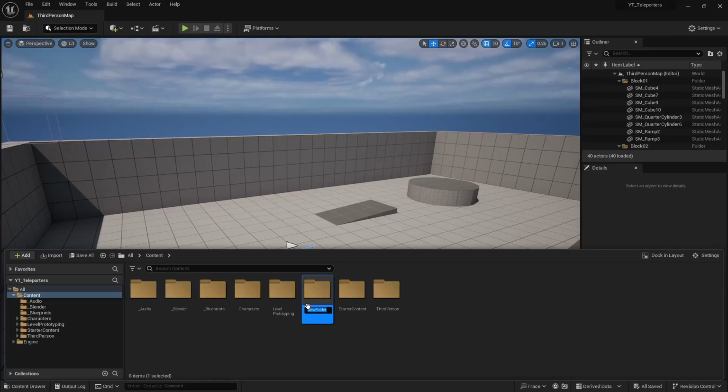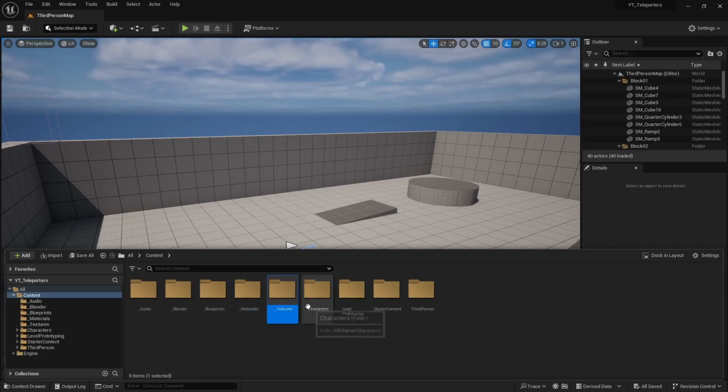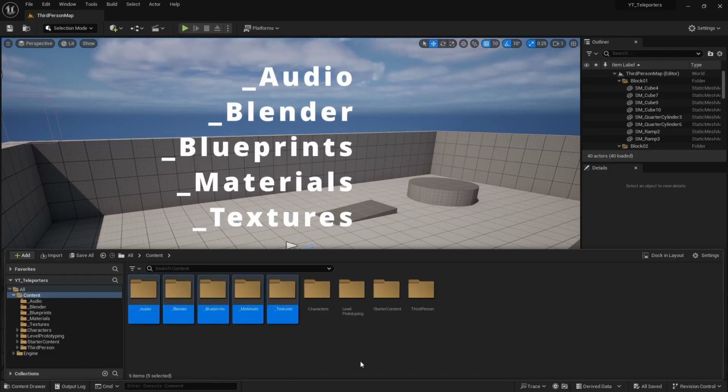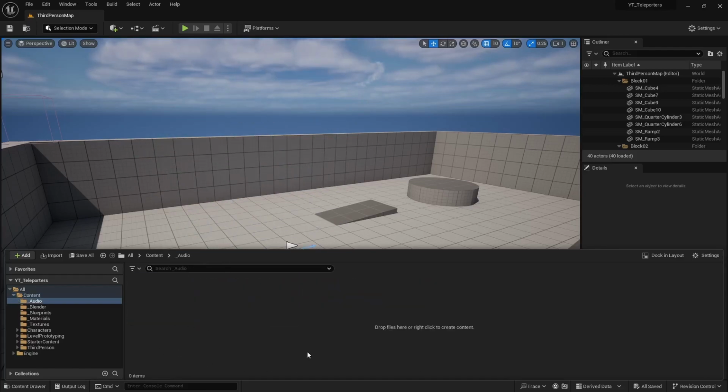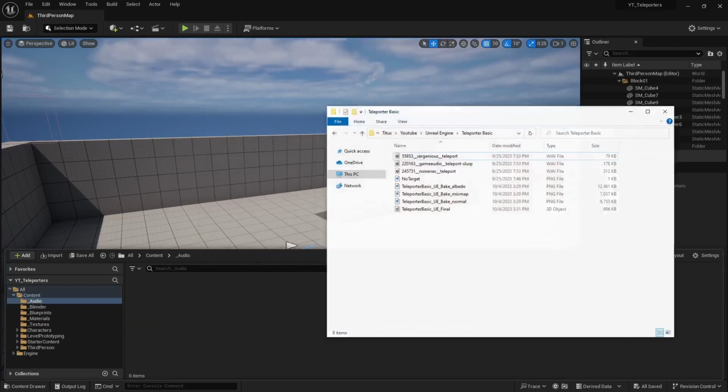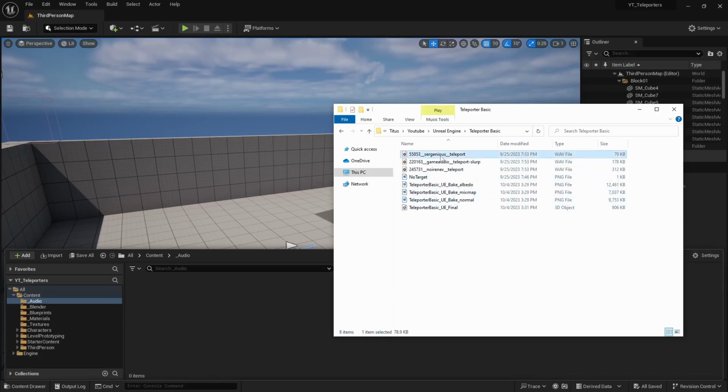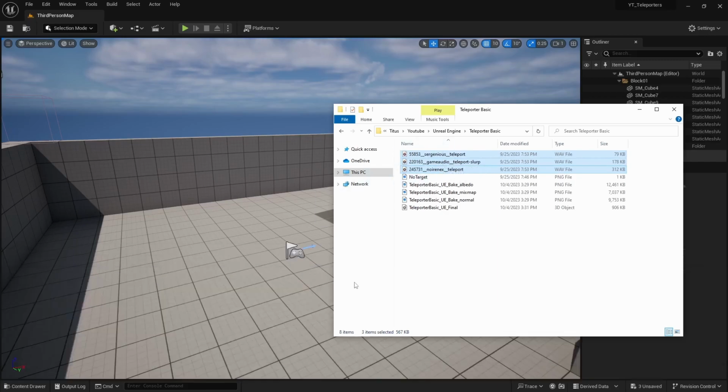Alright, and we'll also want materials and textures. I think that's good for right now. So these are going to be the folders that I'm going to be creating here. So let's go into audio first, and I got some audio that I got from the web, freesounds.org. It's a great place. So we got some teleportation sounds. Just drag those in there.